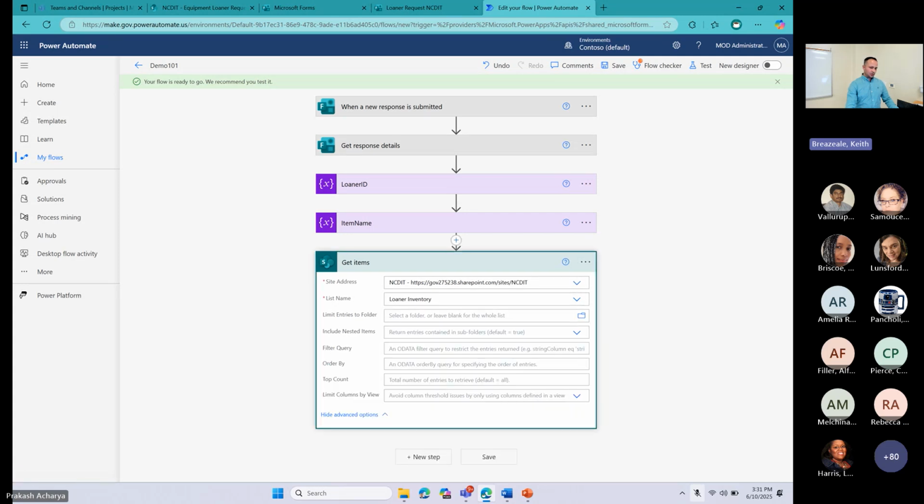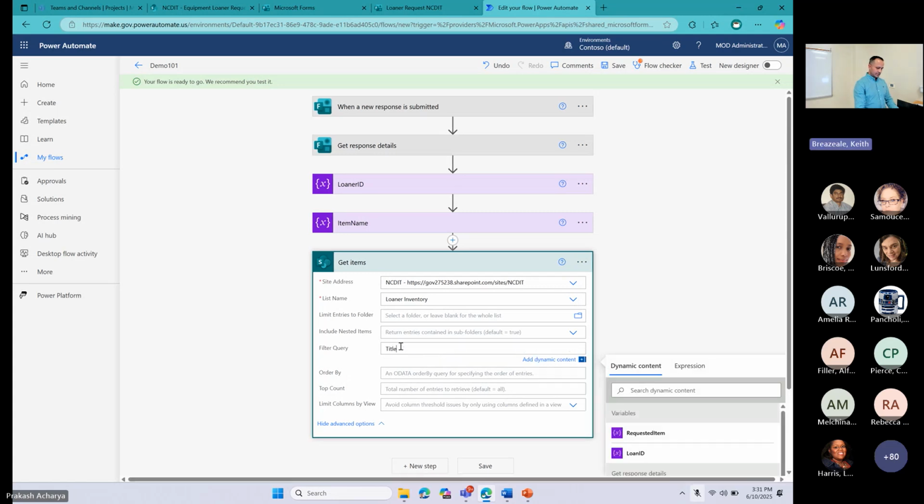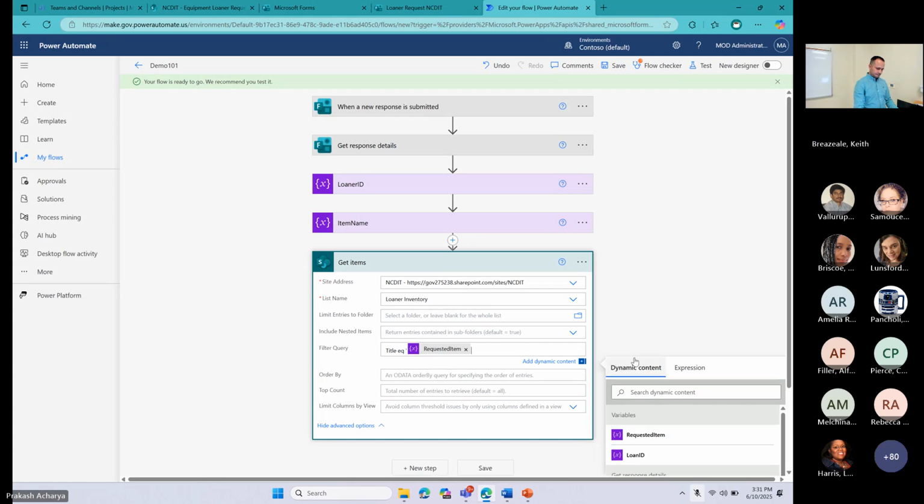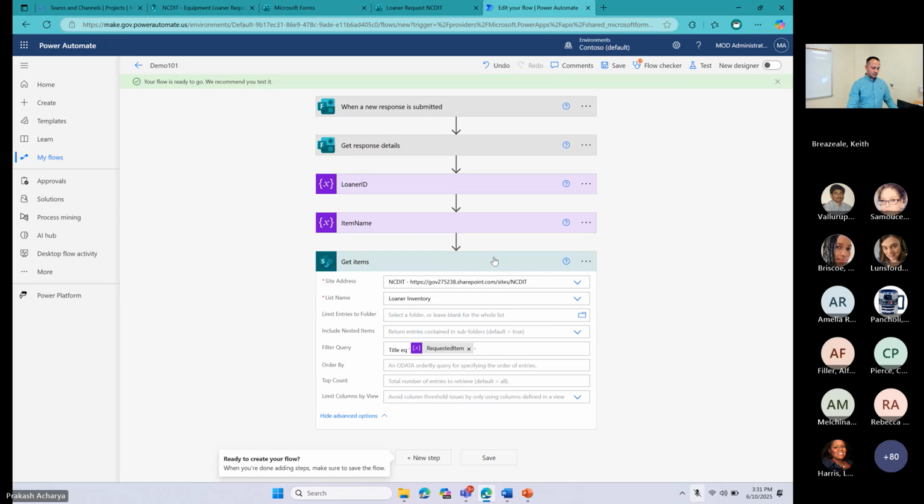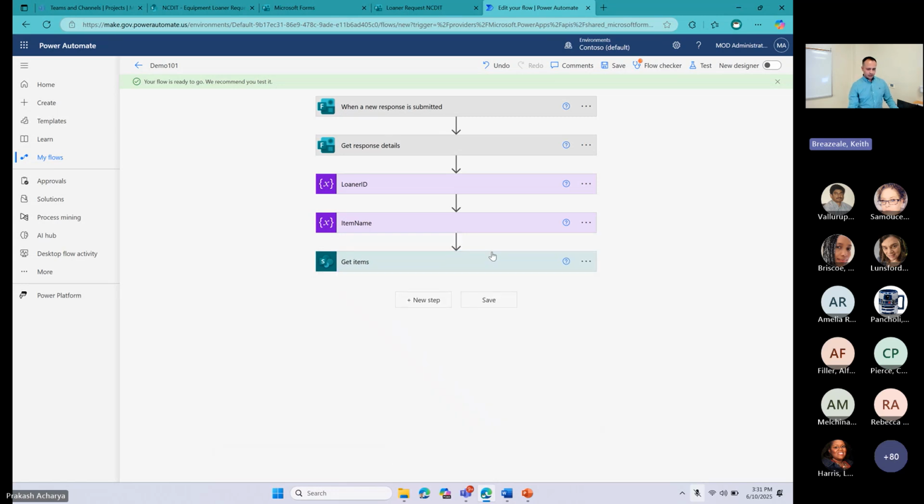And in here, I'm going to filter so that title equal to requested item, so I get all the items. Let's say somebody requested a laptop, then it's going to pull all the inventory from there.